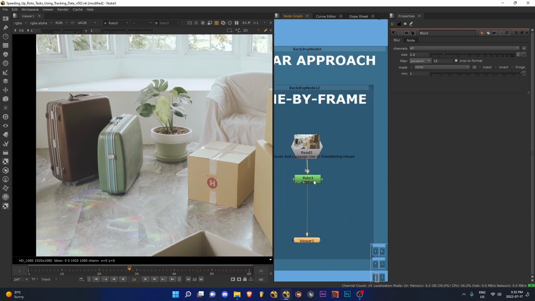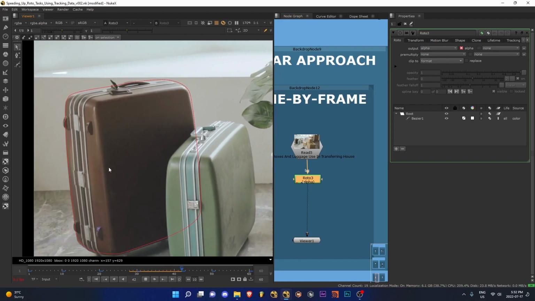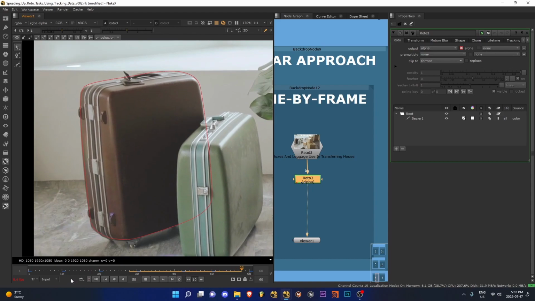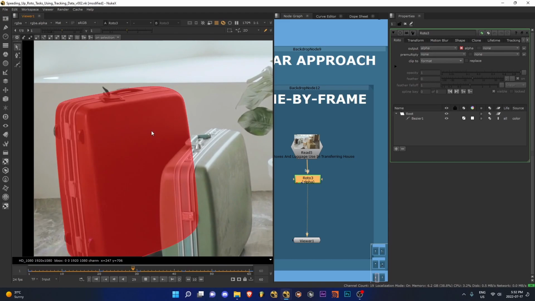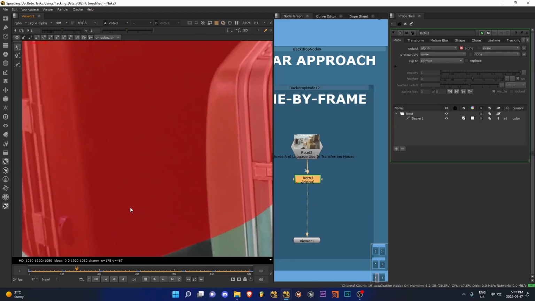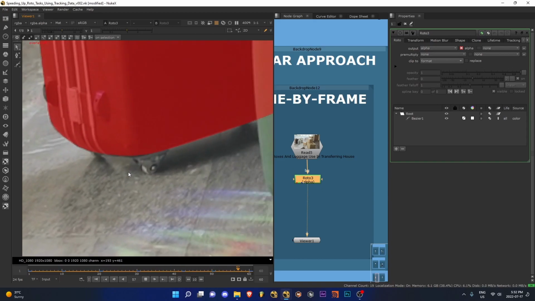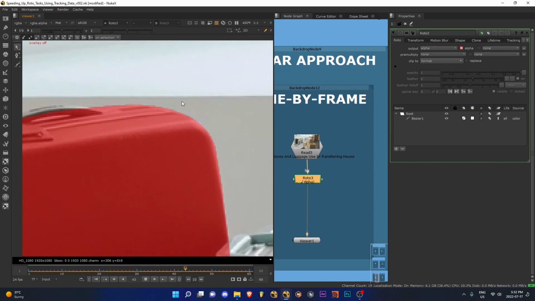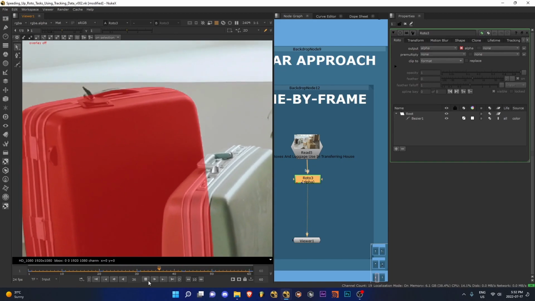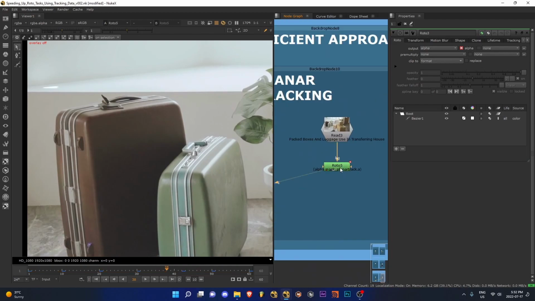So again, just to save some time, I went in and I just tried rotoing this one suitcase, this brown suitcase here, frame by frame. I went every 10 to 12 frames in, I put a keyframe, and this is the result that I got. That is this corner, and this is not working. All right, let's go in and try doing it with the Planar Tracker.